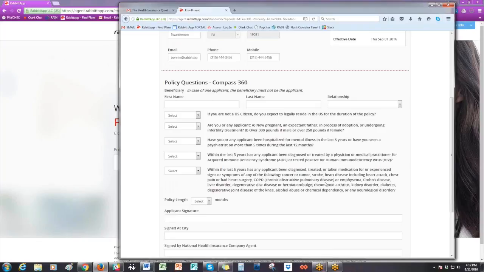And there you have it. That's quoting for short-term medical and other supplemental.